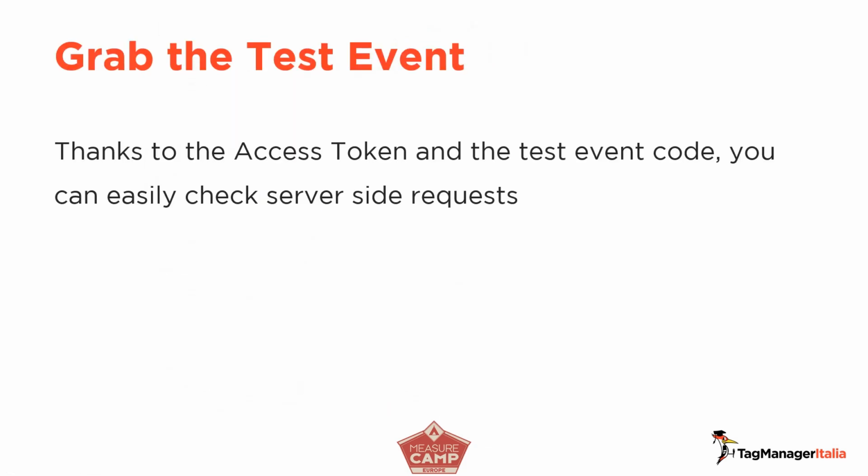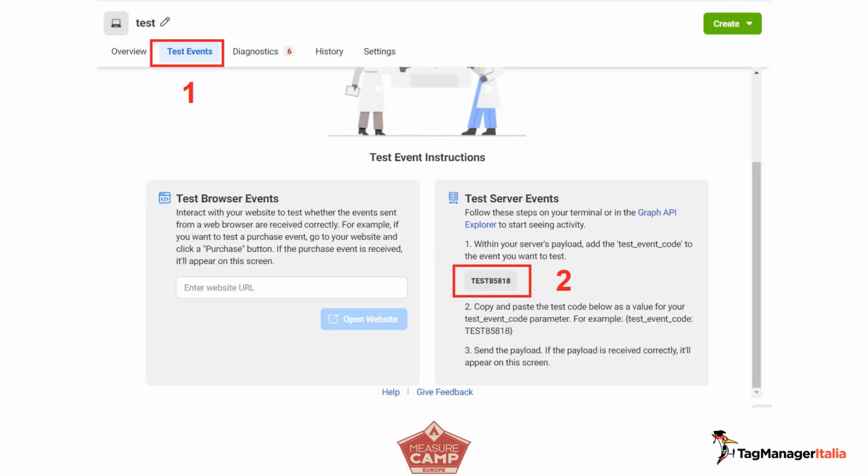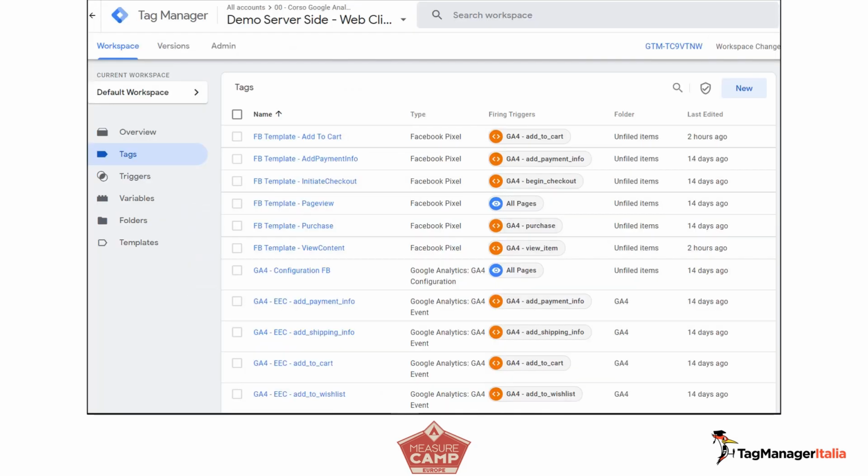And grab the test event. Thanks to the access token and the test event code, you can easily check server-side requests. Just go to the test event and take the test number, but we will see that together in a few minutes.